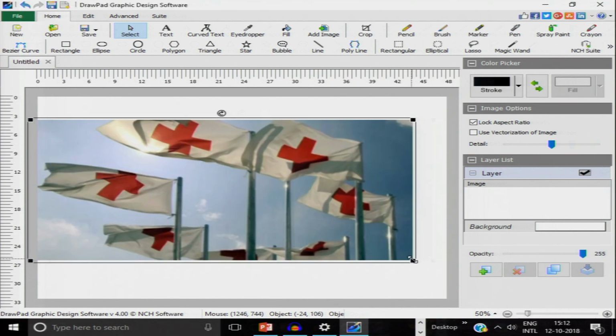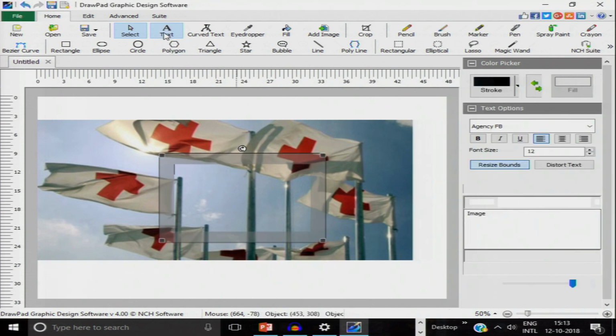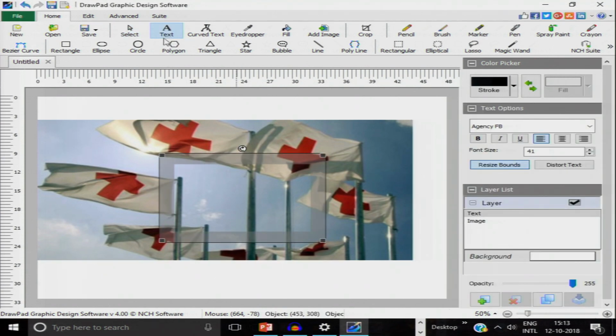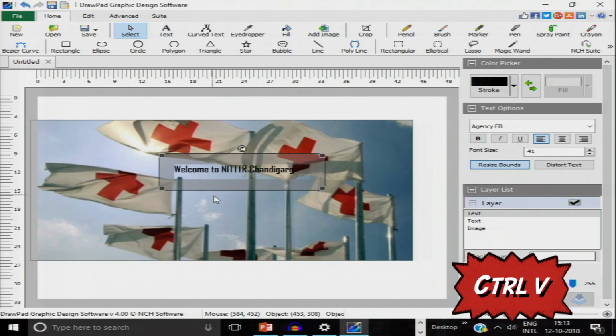Now I will show you how a text box can be added into this image, how it can be copied and pasted, and after that how you can modify the text or its position. Now let me add the text. For adding the text, we have the text button. Here let me write only one sentence: welcome to NITTIA Chandigarh. Now we can scale it down, that is, resize the text. Now we can copy it and paste it. We will use Control C for copy and Control V for pasting it.